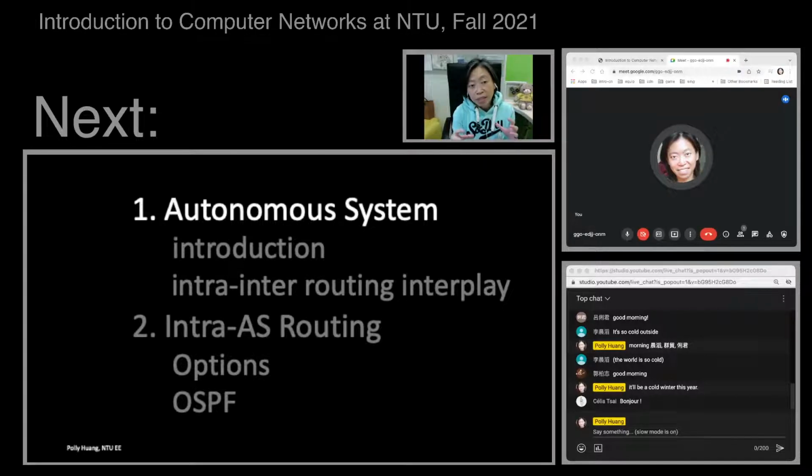That is the routing that's running within the local area network. And link state algorithm is very typical, the algorithm being implemented there. That local area routing is also called intra-AS routing. I know. What is AS? Yeah, AS is autonomous system. That is also the first topic today.